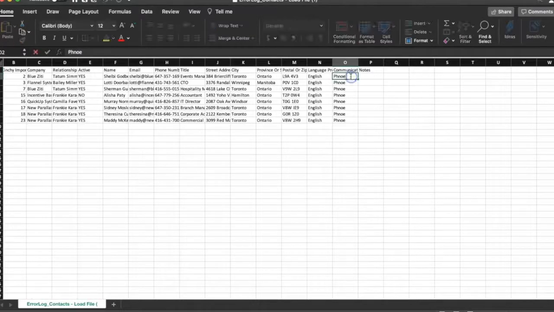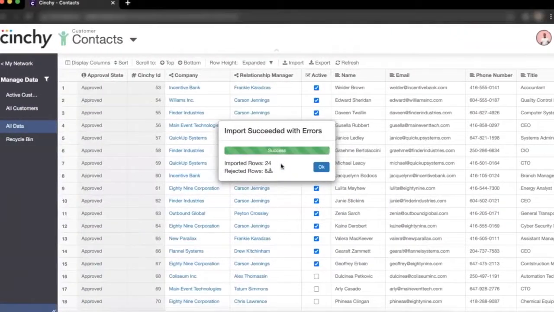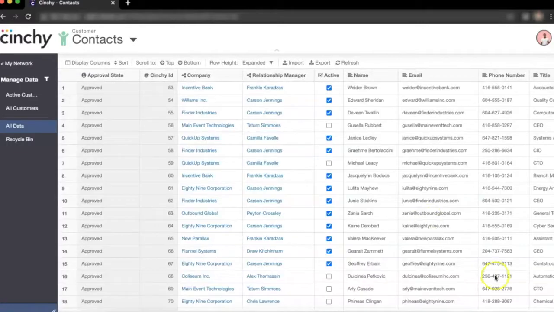I'll make the correction right in my error log file and use this file to import the remainder of the rows into Cinchy. Now that we've identified and fixed the issue, let's go back into Cinchy and see the results of the records that were successfully imported. I'll click OK now. I can see that there are now 70 records in the contacts table. The 8 rejected rows still need to be imported.